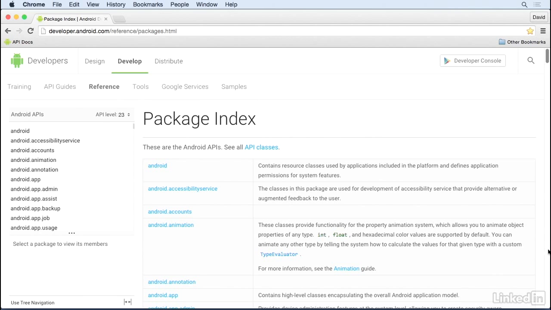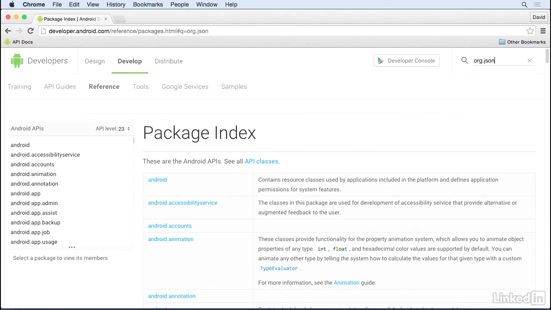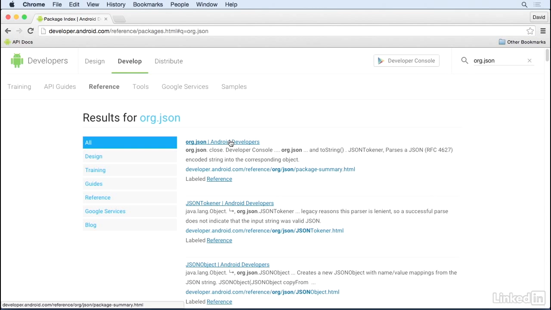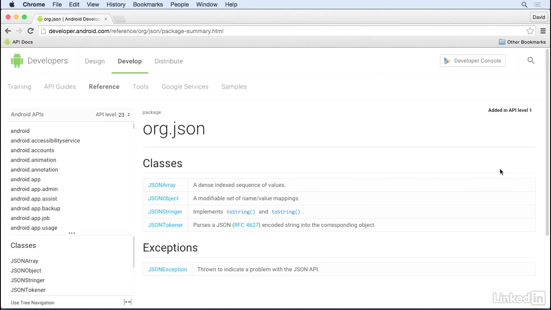From the API Docs homepage, I'll search for org.json. And that takes me to the documentation for the package. There are 4 classes and 1 exception. The 2 classes that you'll use most frequently are JSONArray and JSONObject. Both have tools to extract child objects, also defined as either arrays or objects, or at the lowest level as primitive or simple values: numbers, strings, booleans, and so on.